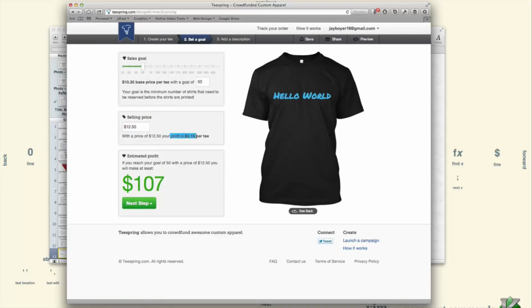So if I keep my shirt at $12.50, I'm going to make a profit of $2.15 per shirt. If I hit my goal, that means I'm going to make $107. So even with a pretty cheap shirt at $12.50, I'm still going to make $107. But what I'm going to recommend you do is, this is one of my favorite prices right here. Now look how much that jumped up.